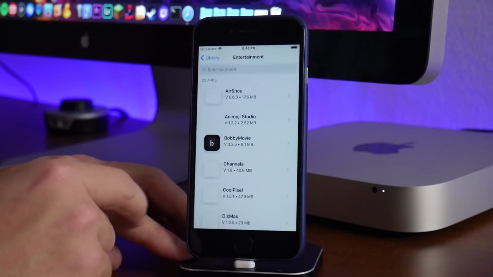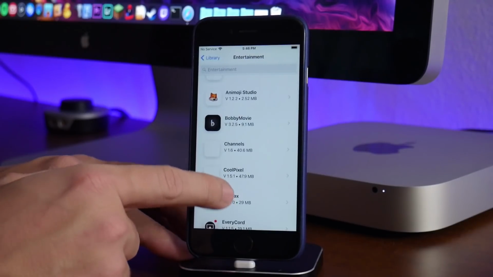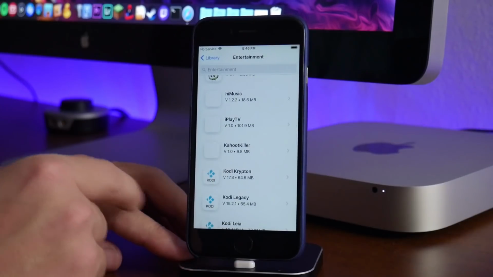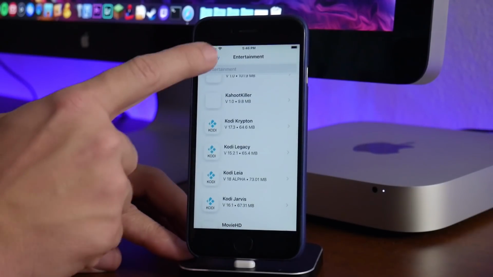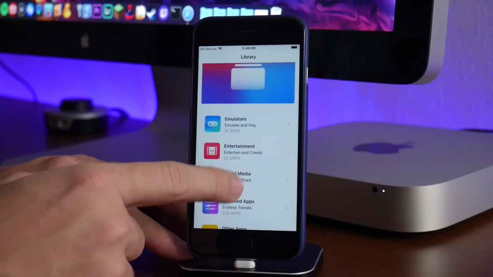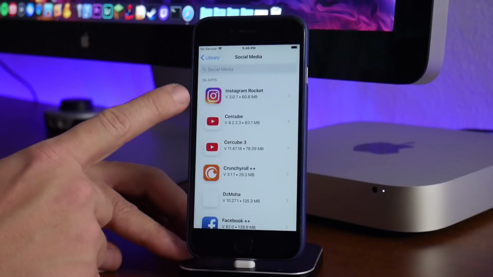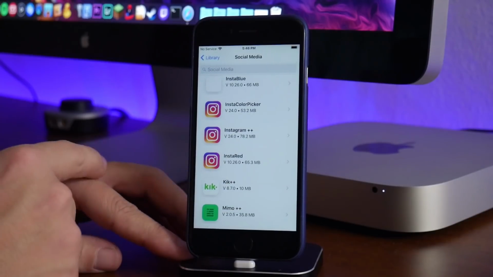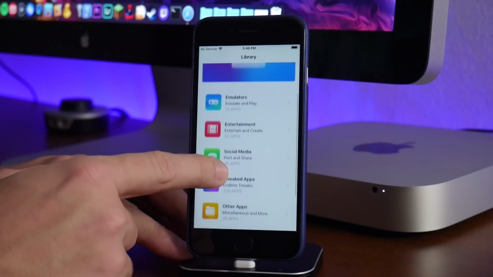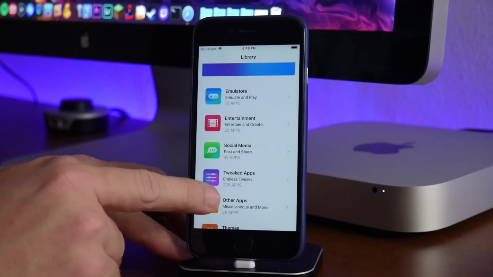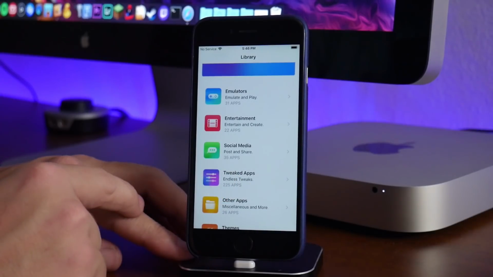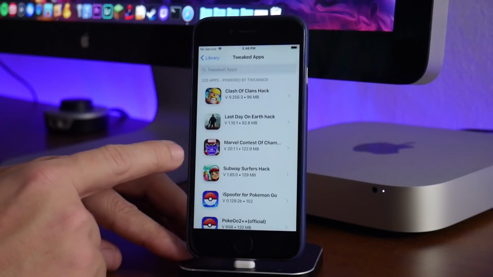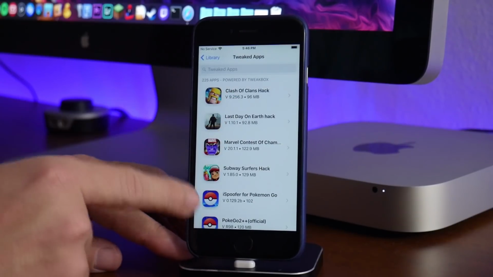You got your entertainment here for things like Bobby Movie, Media Box, all that stuff to watch free movies, free TV. You got Kodi, a bunch of other stuff. We can go ahead and back out. You have your social media section here, Instagram Rocket. I've covered that. Covered a lot of this stuff. Back out to the library again, we have our tweaked apps section. As you can see, there's a total of 225 different tweaked apps that you can download through Cyrus Hub. Clash of Clans hack, a bunch of other hacks.